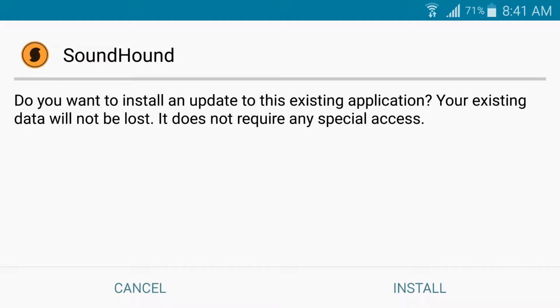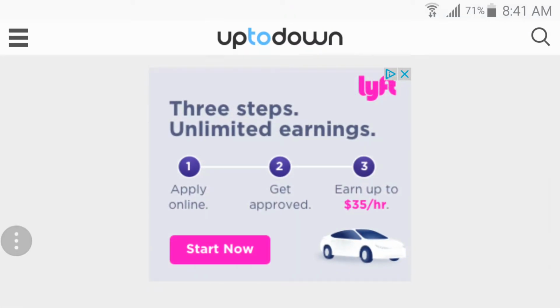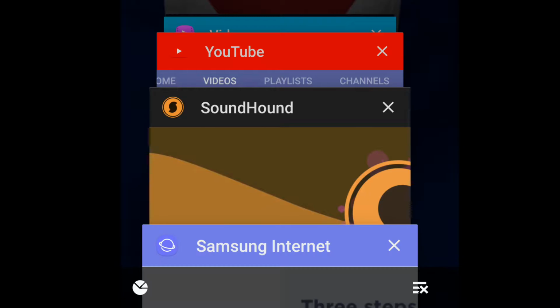Then install. I'm not going to install it right now because I already have it on my phone. I'm just gonna click on cancel. But once you click install, wait for it to install, then you click open. So I'm gonna cancel it. And I'm actually going to open the app.